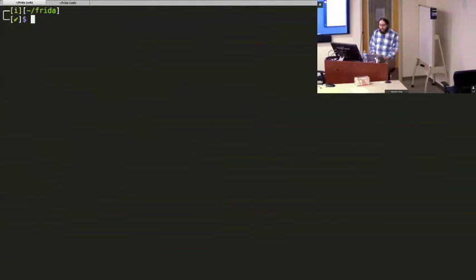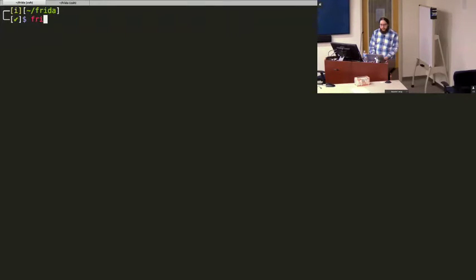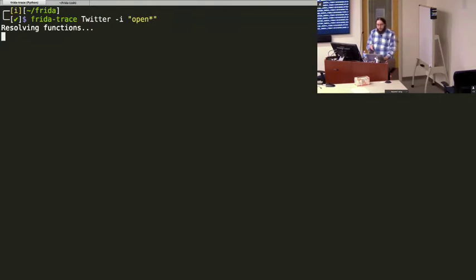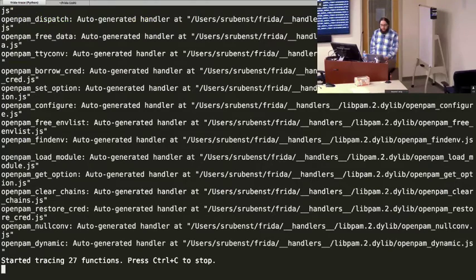What we'll do is, I've got the Twitter app running here on my desktop, okay? What I'll do is I will use frida-trace to attach to the Twitter app, okay? And I'm interested in all functions that start with the word open, okay? It will tell me that it's auto-generating a whole bunch of handlers, okay? And that it started tracing 27 functions here at the end, okay?